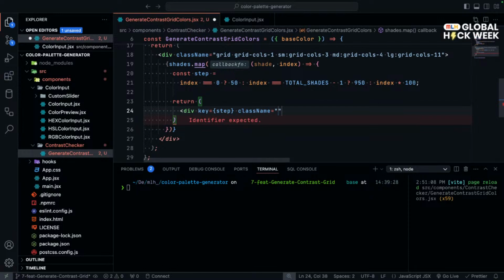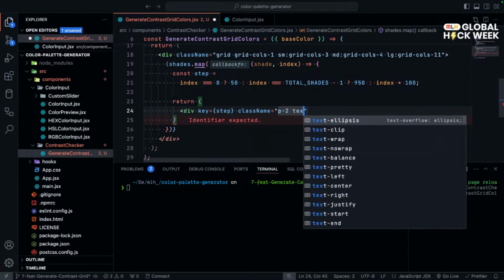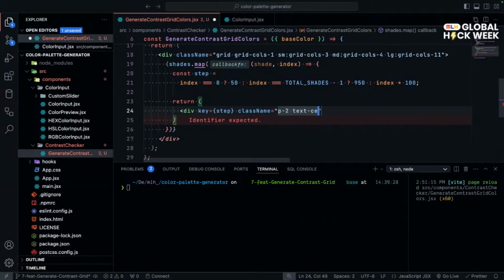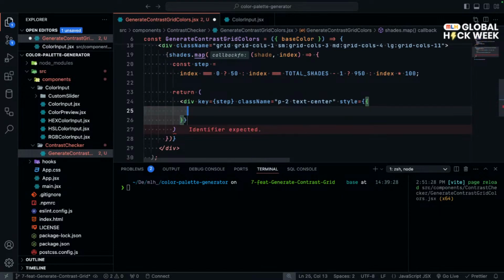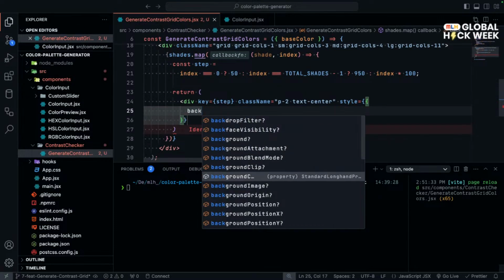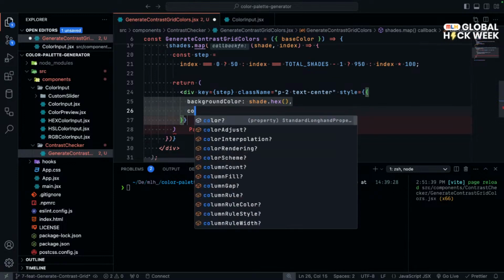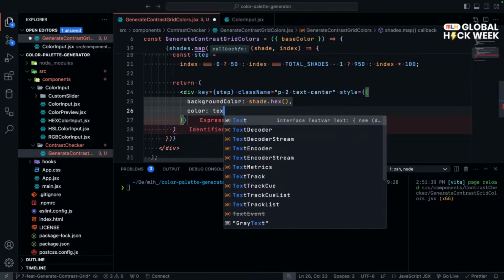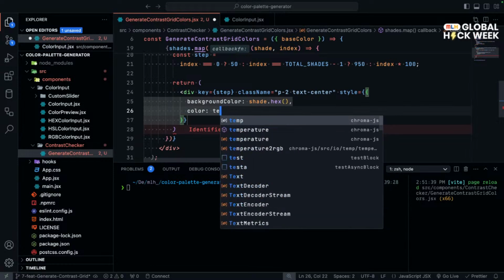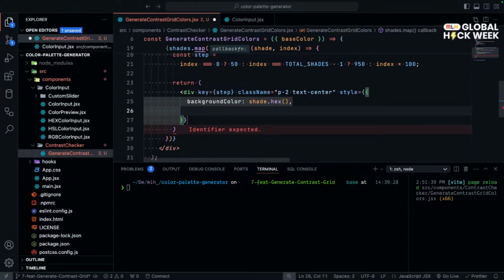The class name would be p-2, let's say text-center. So there would be some padding around it. Text center. What would be the background color? So we can use our style, okay, and we can say that the background color should be the shade.hexColor, or you could do the CSS color, I think, in this case now, and the color should be equal to the text color that we have not created actually yet, so we can fix that later.